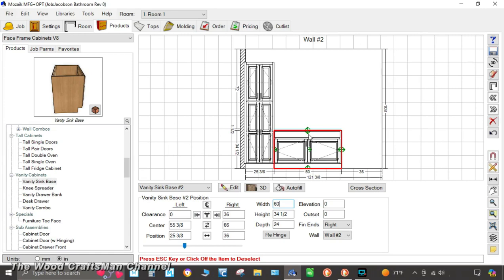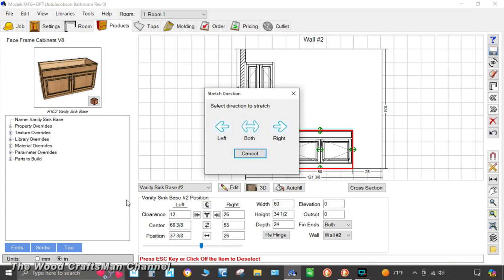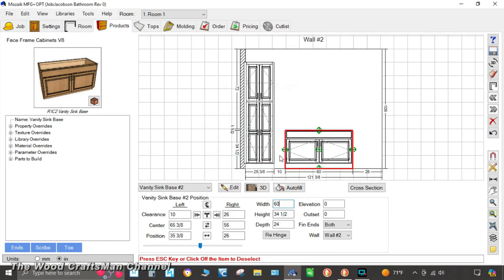Now, for example, if this cabinet wasn't snapped to this one, say it was over here someplace, and you entered a new dimension, a dialog box will pop up and it'll ask you which way you want to make the change, left, right, or both. And let me see if I can do that here. Nope, it didn't do that. So let's just change this here. Let's do clearance 12. Okay, now if I change this here to 60, there we go. It's asking me if I want to do left, both, or right. In this case here, I'll just go left, just for entertainment, and now this gap has changed.